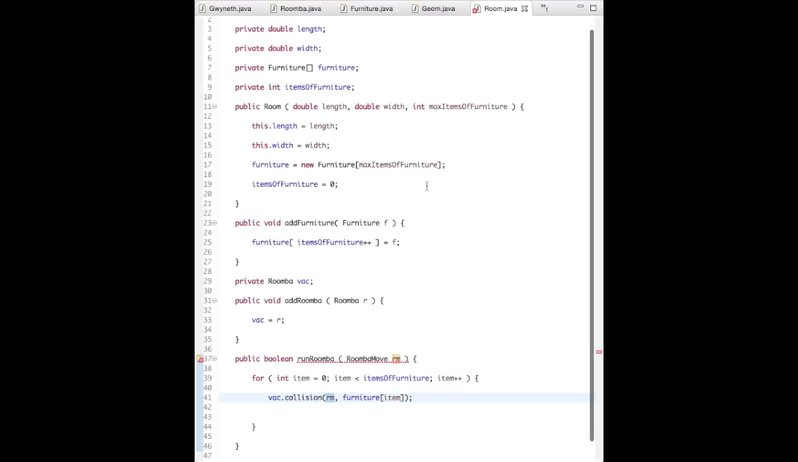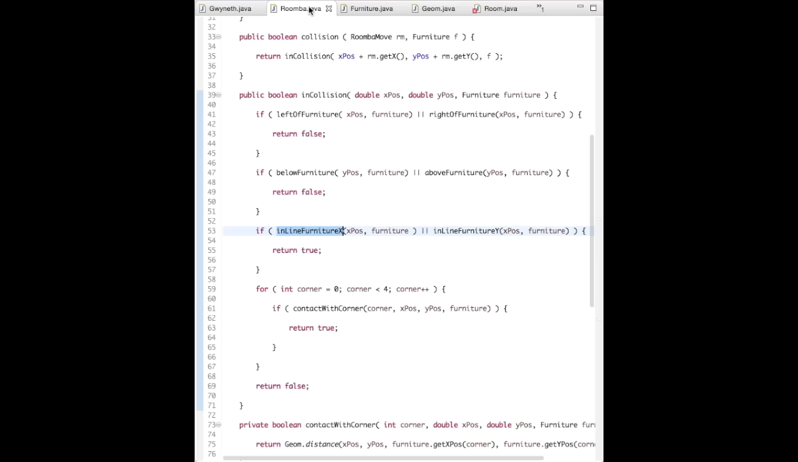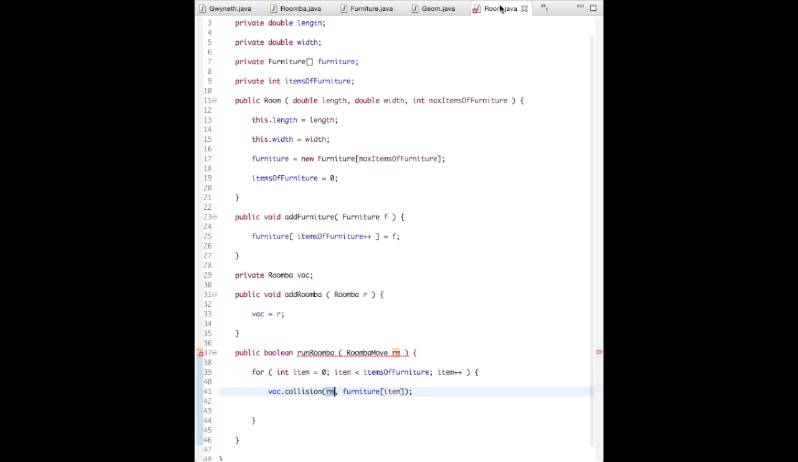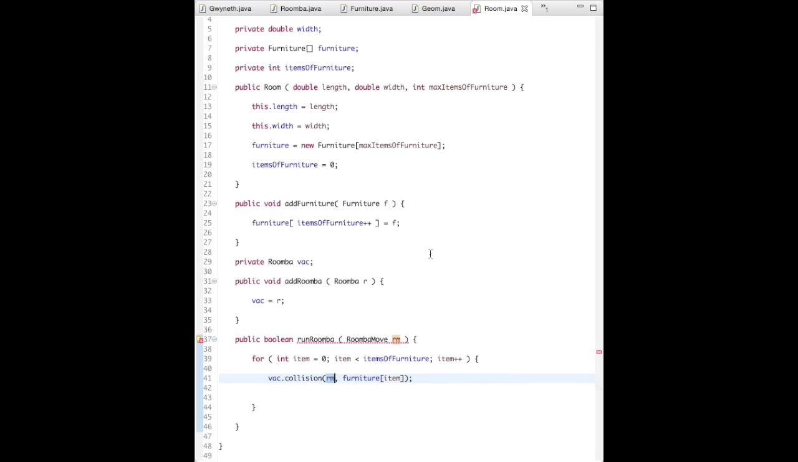So for each piece of furniture, we want to call this in collision method, and we want to see, is the Roomba in collision with this furniture? So if vac collision. We could say something like equal to true here, but obviously the shorthand for saying equal to true is actually just to omit this altogether. So Java will automatically check the logical result of this, and if it's equal to true, it will proceed with the if statement. So then we're going to say return false.